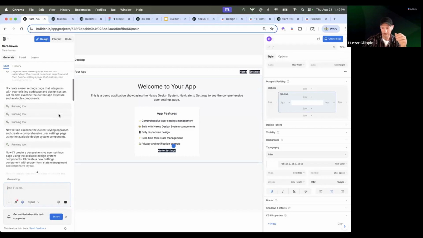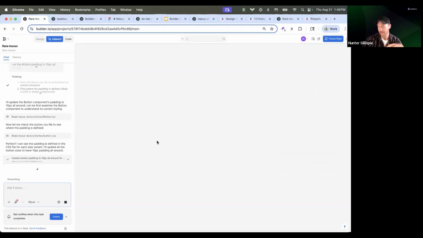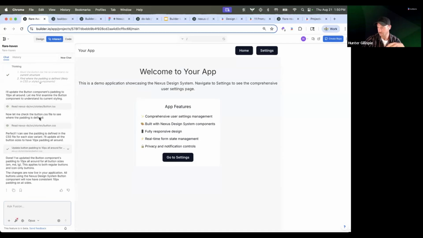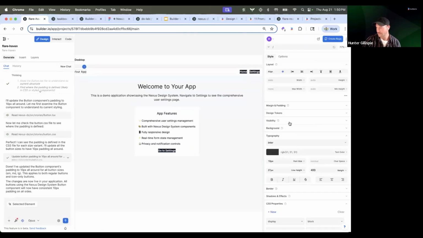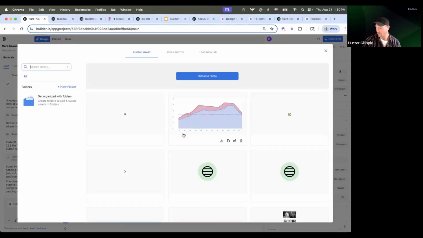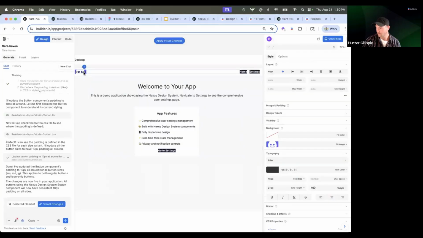So I don't know how long I was on mute. Hopefully not too long. We were changing some padding here to make this look a little bit better. There we go. And we can change the alignment on this page. Let's say we want to replace this with some type of logo. I think I have some logos here. I'll use Discord as an example. Okay, that's a little big. Let's not use that one.